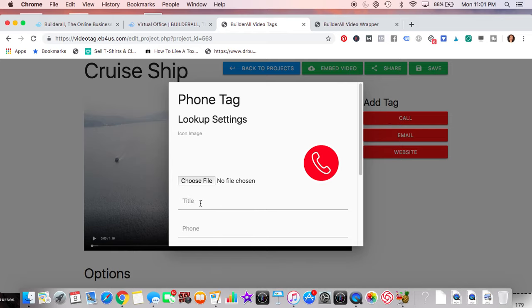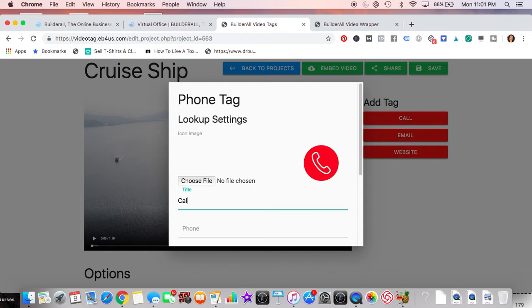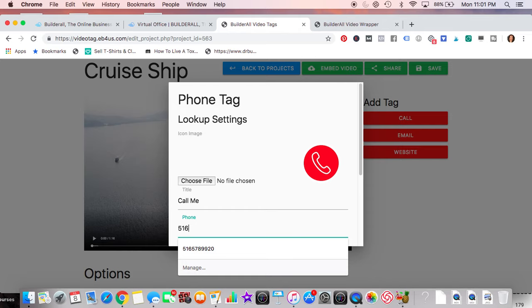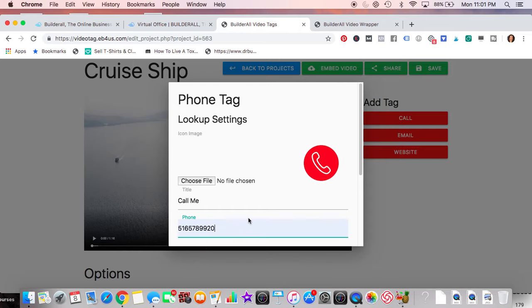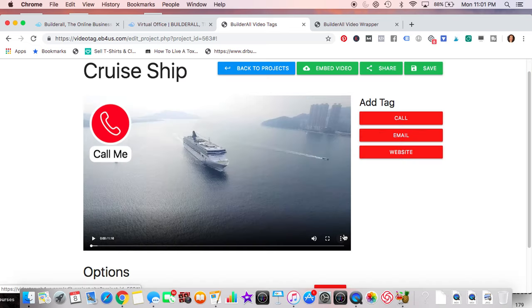We could hit, this is what's going to show. Now the more you do, you're going to block out. So how about we just do call me and then we can do the number. All right. So we'll do that and we're going to come down. Now, when do we want this to start? Let's start this at 5 seconds and we'll let it go for 5 seconds. Okay. So that's how you do that part.